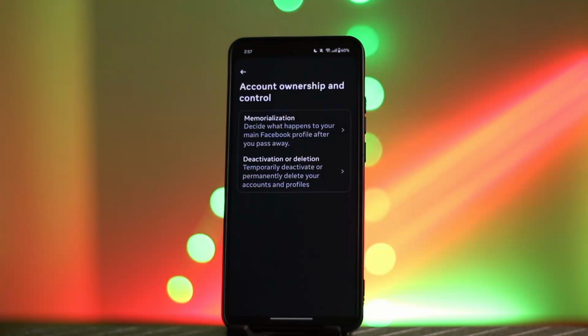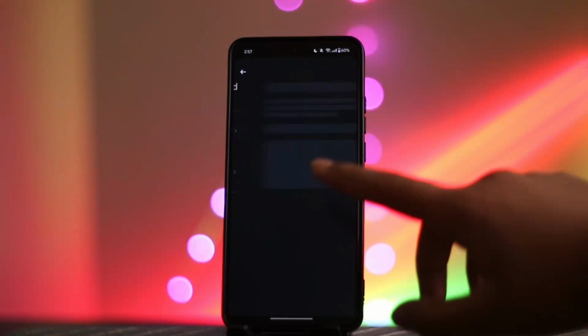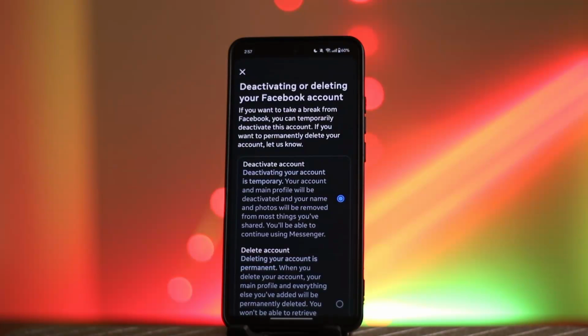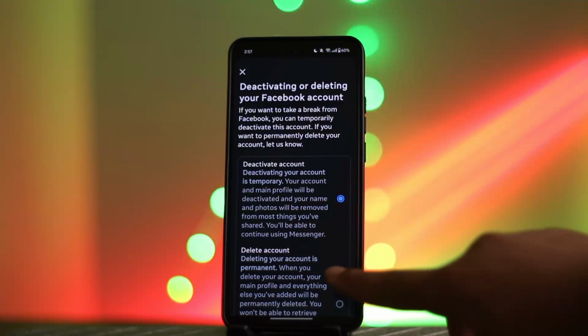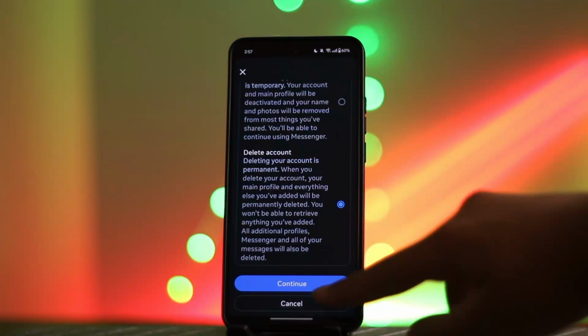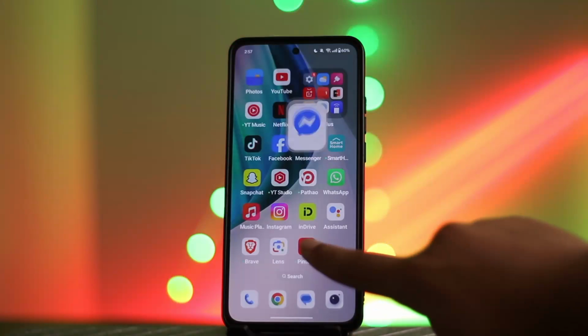Then over here also you'll see two options, which are memorialization and deactivation or deletion. Go to the second option, which is deactivation or deletion, and then choose your account. After that, you can either deactivate your Facebook Messenger account or delete it. So you can click on either one you want to do and then go to continue. Then you'll successfully delete your Messenger account.